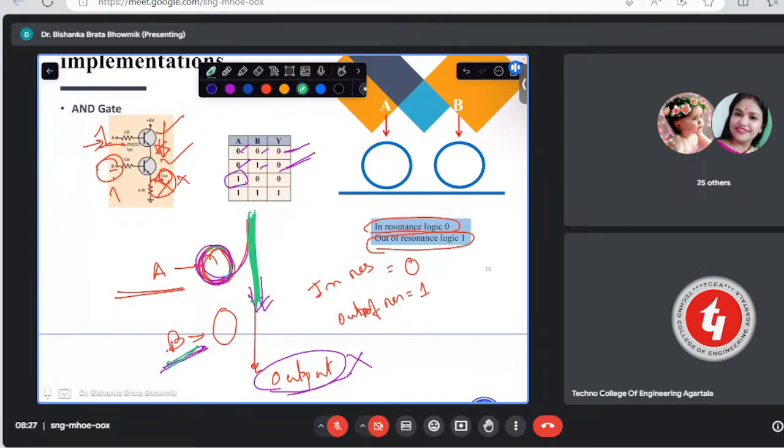If B is in resonance, all light will be inside, so there will be no light. So B is 0, there will be no light at the output. And again, if A is 1, B is 1, then see, if A is 1, that means no light will be inside, so light will just be in the waveguide. In the same case, if B is equal to 1, there will be no light inside this ring, all will just pass through. So then the output will be 1. So here we can find that the output is 1.